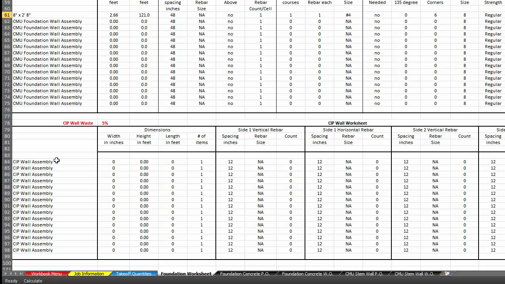So now this cast in place wall, you can put down a description again. So let's say that this wall is going to be a 10-inch wall, and it's going to be 2 foot 8 inches high. So we're going to use the same criteria that we used for the stem wall footing, but this case it's going to be cast in place rather than a CMU stem wall. So we have a 10-inch wide wall, 2.66 feet high. We have 121 lineal feet of wall.